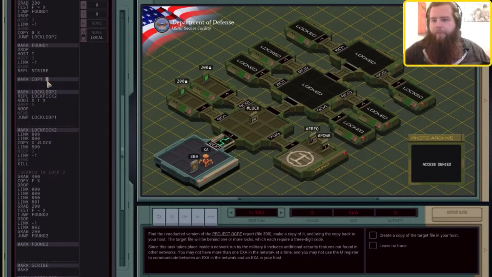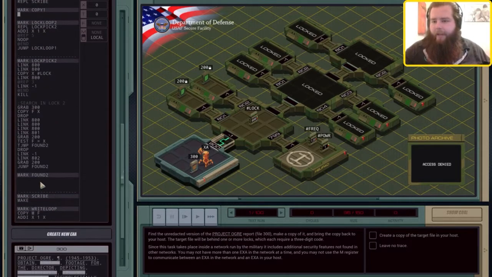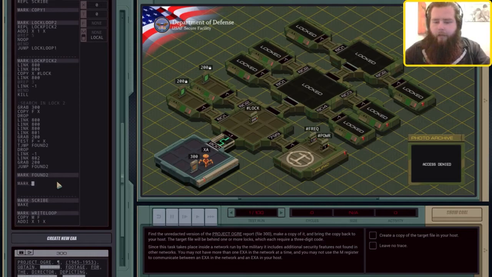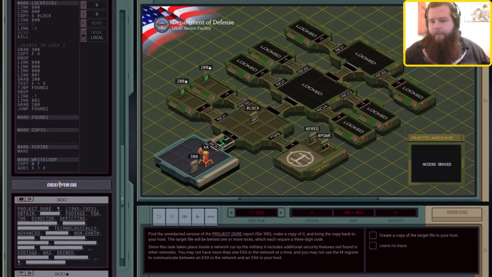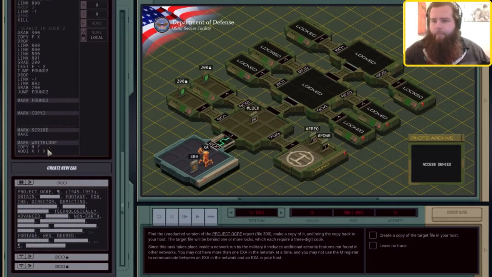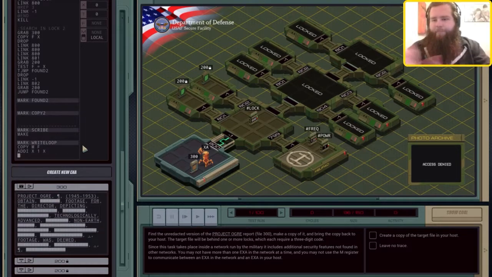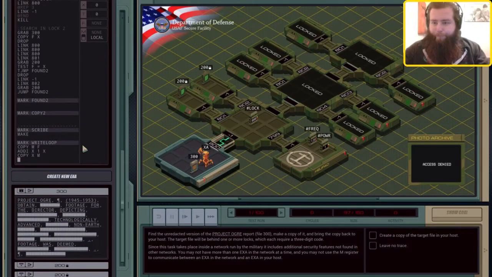We need to make a loop for this. And we'll need to make an equivalent down here. Mark copy two. Oop, copy two. That will do things. But for right now, yeah. So we'll just do this. So we copy M to F. We're going to add one to X. And then we're going to copy what's in our X register to M.